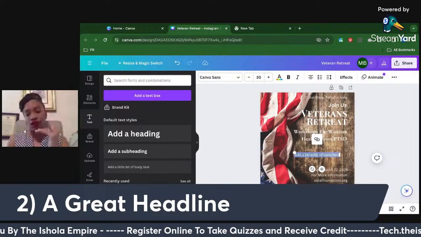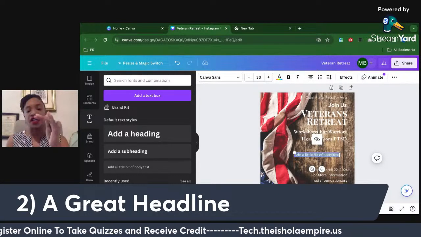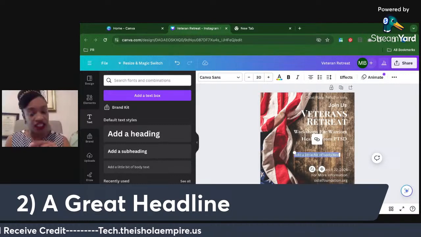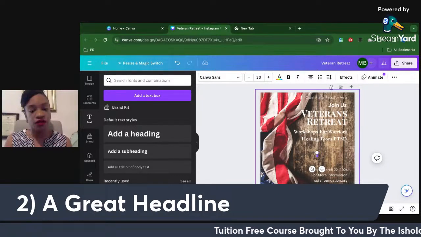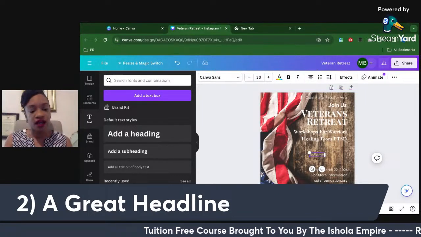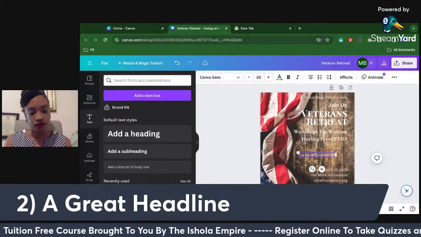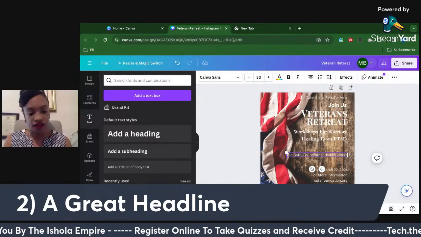And also, if you can see, the veterans is very big. The additional information is a little bit smaller. And then now we're going to have even smaller text for full detail, because we want people to be able to look at it very quickly and make a decision whether or not they want to read more. So we're going to say the Austell Foundation invites veterans.